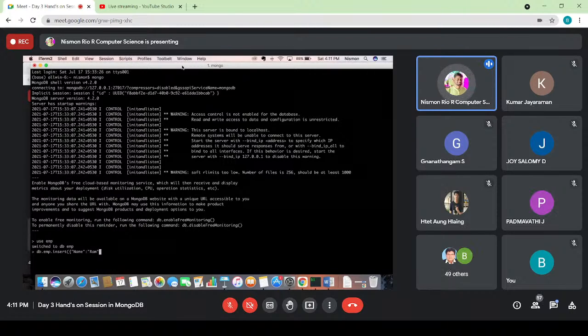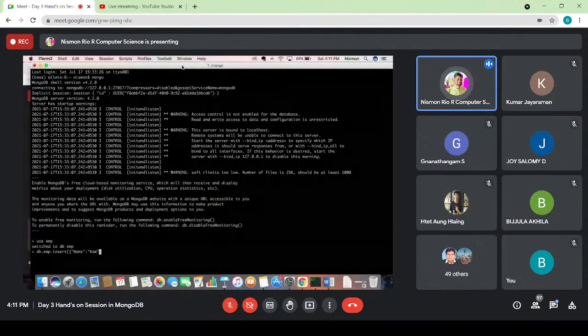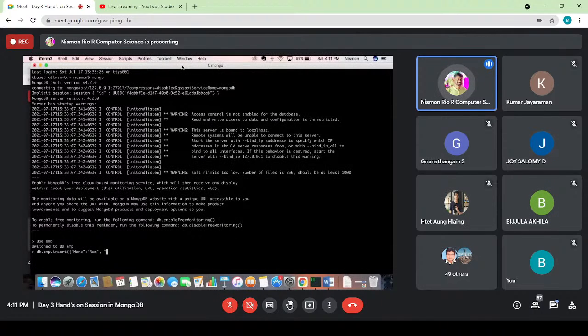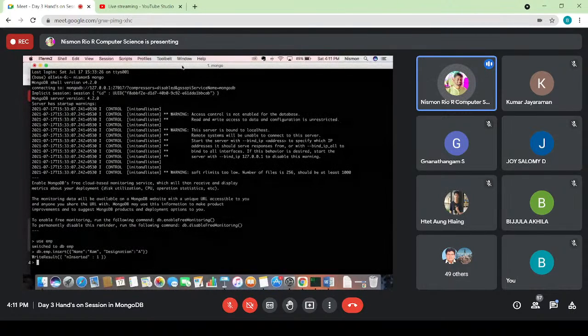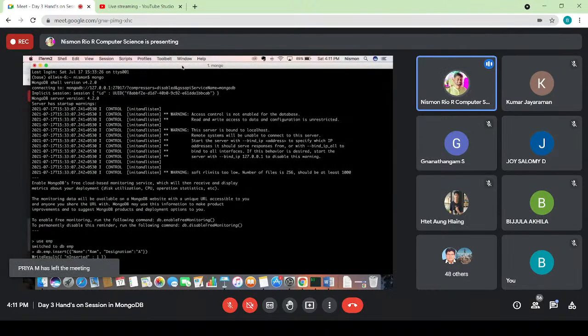So here I am just collecting the details about the particular employee whose name is Ram, and I am adding the designation of the particular employee as assistant professor. Okay, so now the document has been written successfully, which shows the result that the document has been inserted, so the value you are getting is 1.